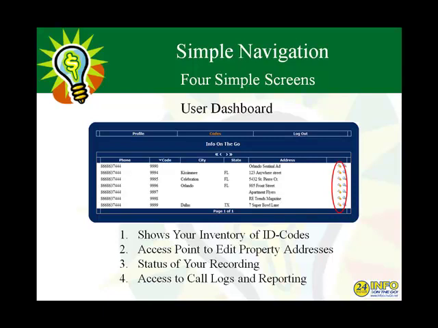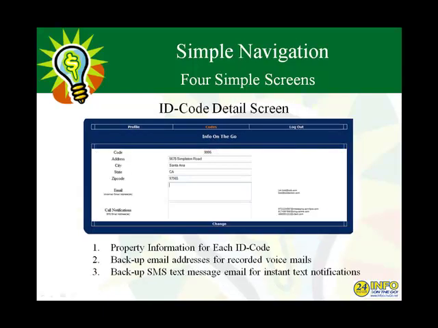And if you click on that wrench, you're going to be brought to the ID code detail screen. Now on this screen, this is screen number 2, you're going to find the property information for each ID code. You don't have to put information in here, however you're going to want to, because this information will be forwarded to your phone with the ID code when a prospect dials that. So it's nice to know the code number 9995 is located on this particular road in this particular city. It just helps you to be better prepared to respond to that call immediately when that prospect calls.